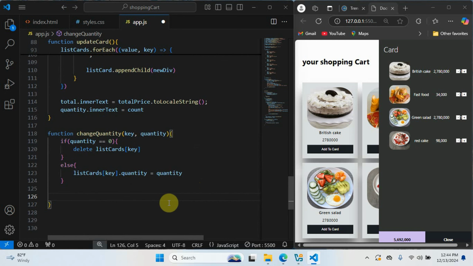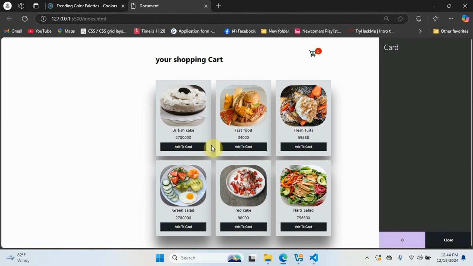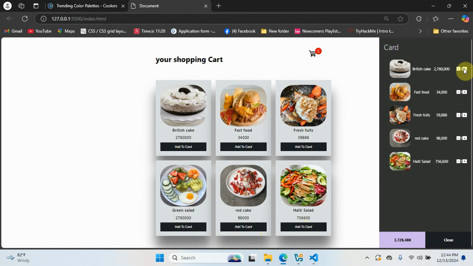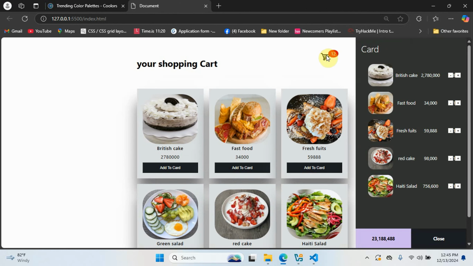Afterward, let's make sure the shopping cart reflects the change. We'll do this by calling the update cart function, which will refresh the cart's UI with the new item quantities. So, to summarize, this function either updates the quantity of an item or removes it entirely and ensures the UI is always up to date.